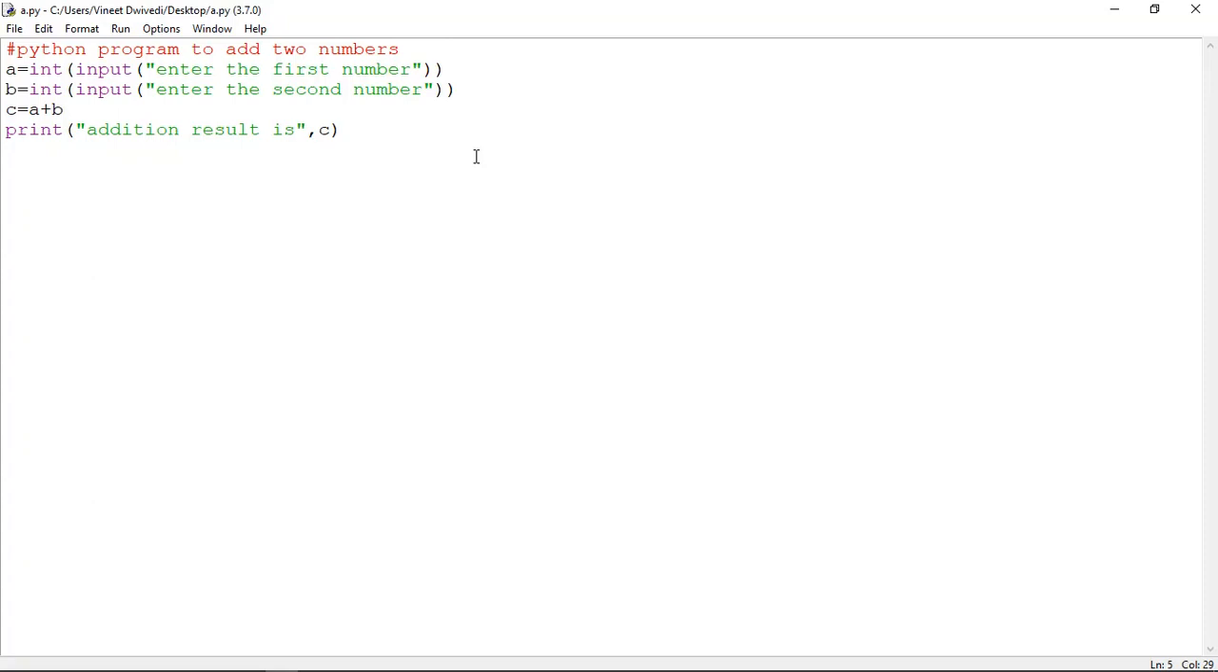Okay, now suppose we have to write a program to subtract two numbers, starting from simple codes. What you have to do is here again you have to input these two values A and B. Okay, and what you have to change here is the sign: from plus it will be changed to minus, and you can remove addition result here and write subtraction result is C. Okay, so just by changing this small line you can change this.